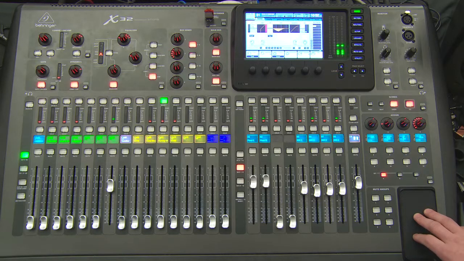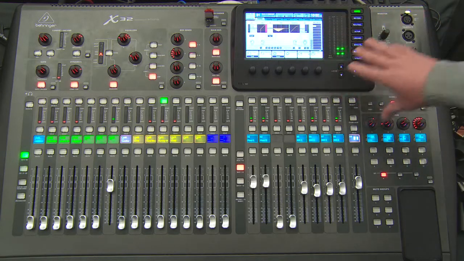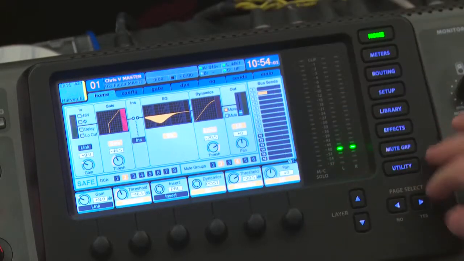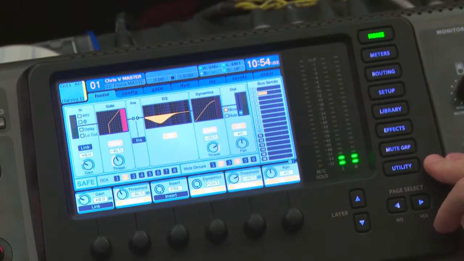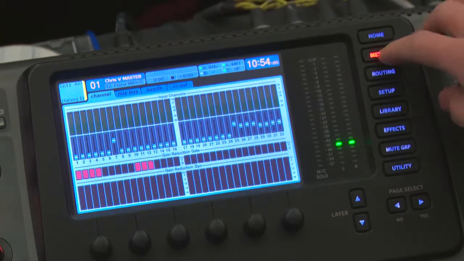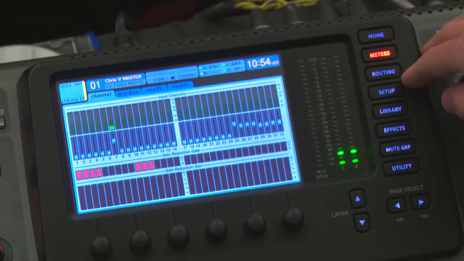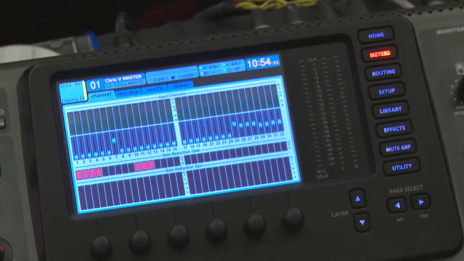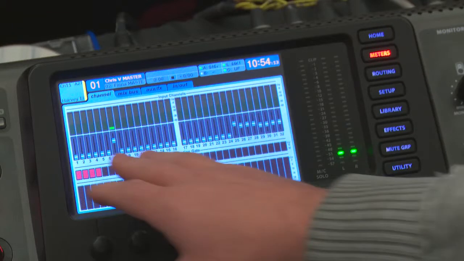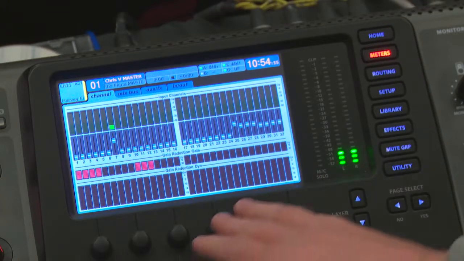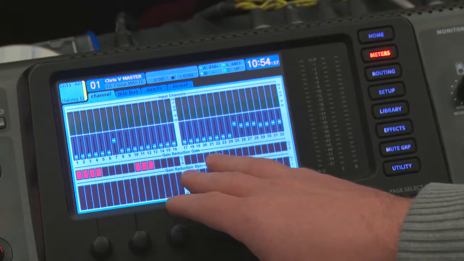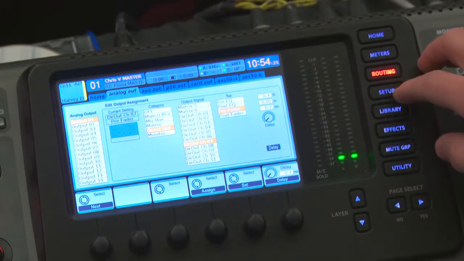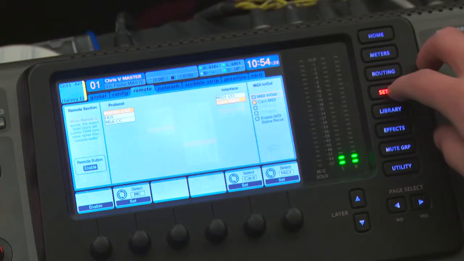A couple of things with the desk and the way we control the console. We've got our home screen, which displays your home stuff. Then you can go into metering, so you can see, when you've got your front of house mix going, what levels everything is at. Routing we'll go through later. That's kind of like a level 2.5, 3.